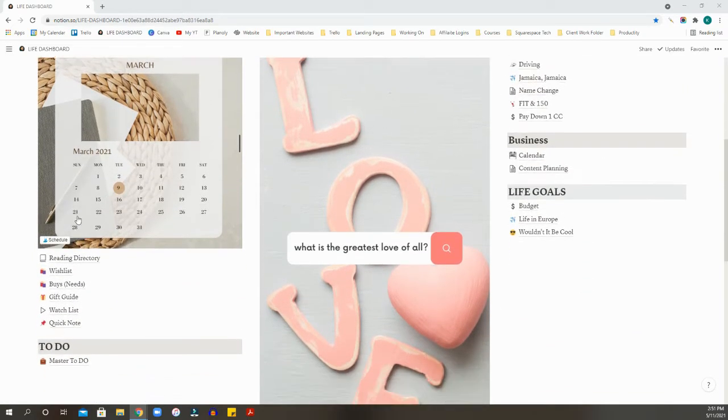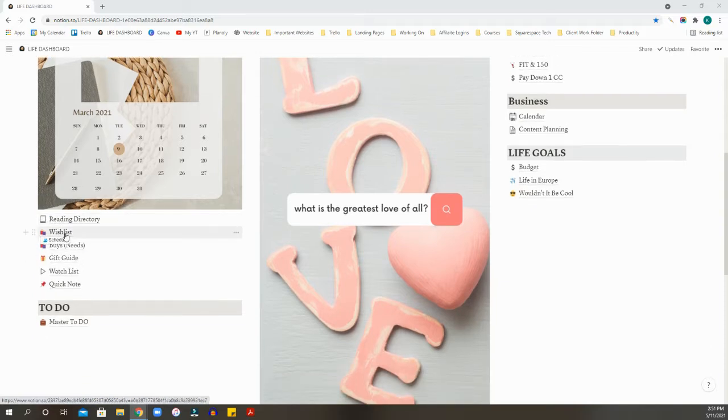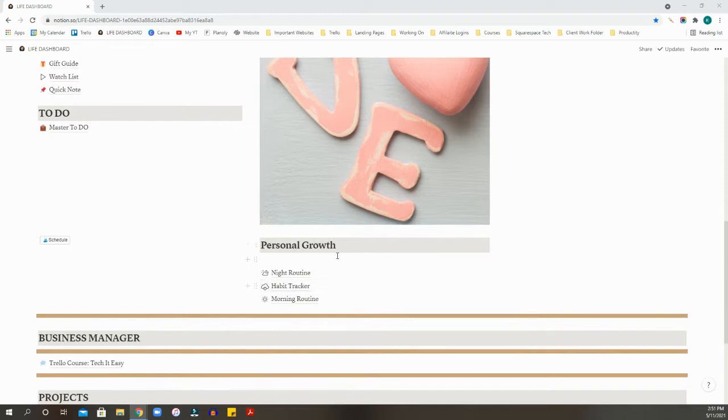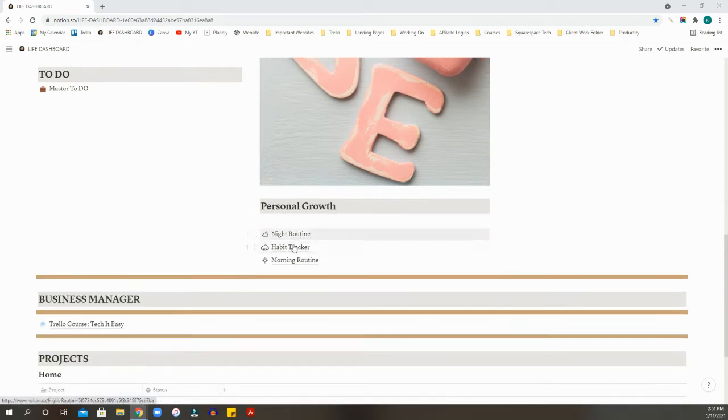And then I have an overview of my reading directory, my wish list, anything I want to buy, a gift guide, a watch list, which is all the shows, quick notes, a master to-do list, and a personal growth section, which, to be honest, I haven't really used that much. It has a night routine, habit tracker, and morning routine, only because I use an app on my phone called Productivity to do this. So I don't tend to use any of this.